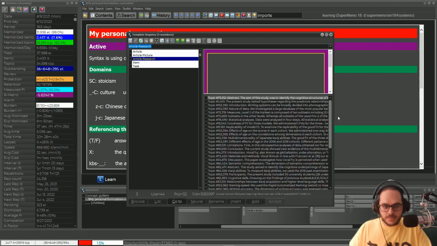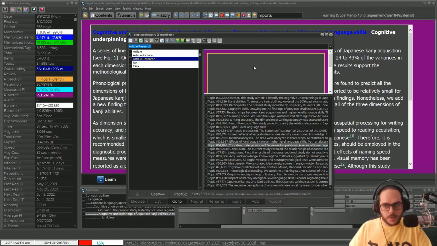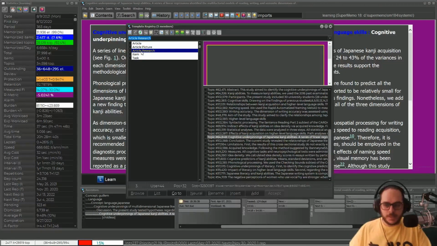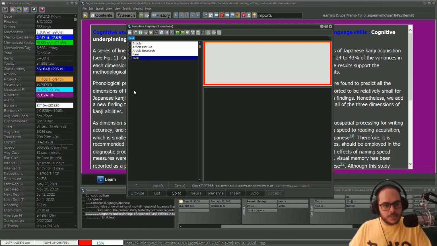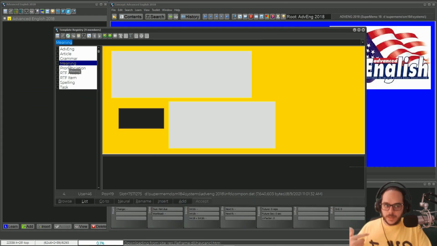I have just a few. These are research papers, so I'm still experimenting on that. And finally the task. That's all I need. Why don't I have more templates? Because I have one collection for videos, and another collection for English. This means it's my old templates that I'm incrementally getting rid of.